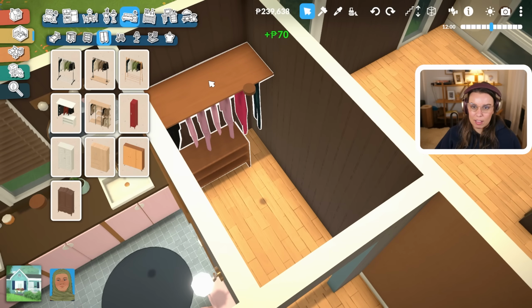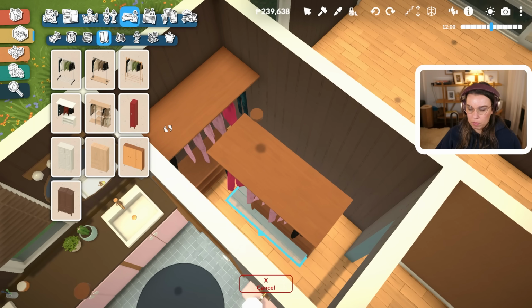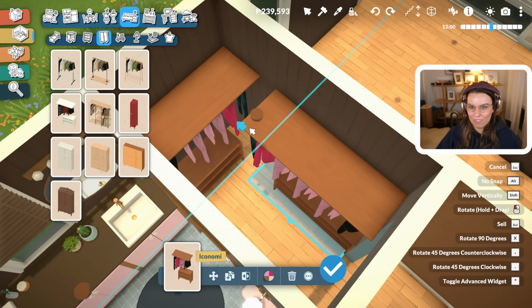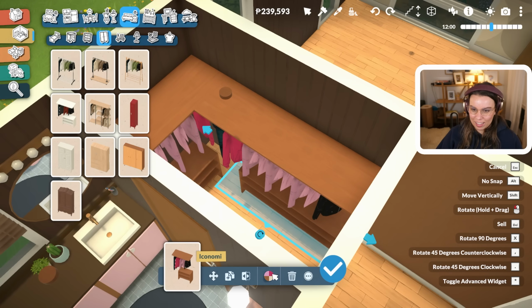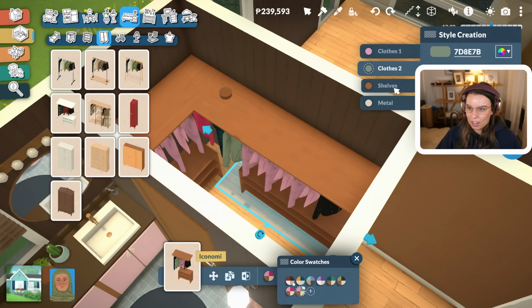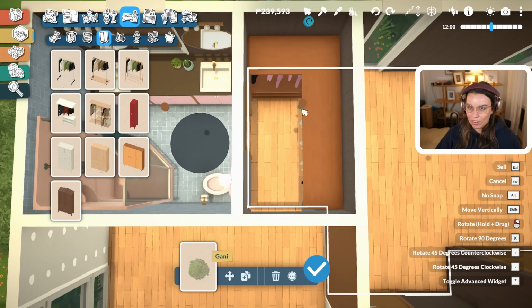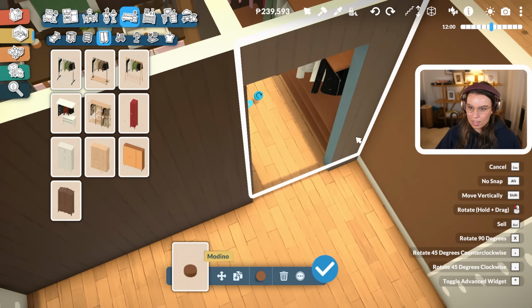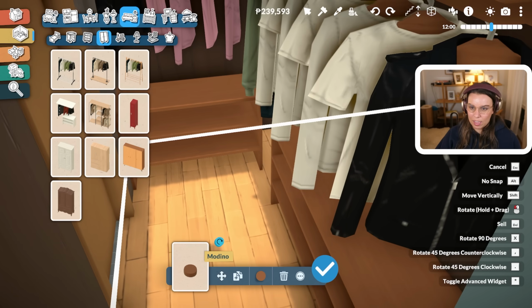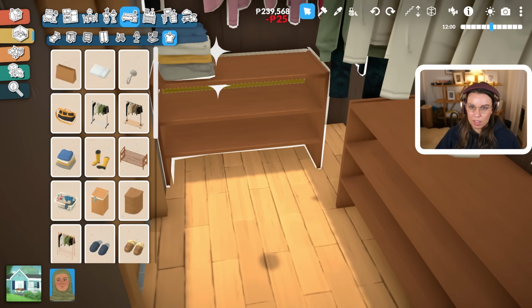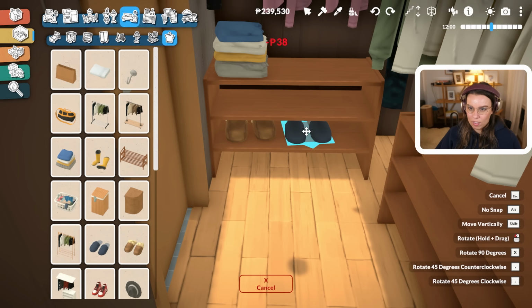Actually, I feel like these don't really work together. We're probably better off just repeating the same thing over again instead of having two different shelves. Oh, I see. And then you can change the color of the clothes. Fun. Okay, so that's how you do your own built-in wardrobe. And it actually fits in really nicely. And then I guess we can put shoes and folded clothes and baskets on these shelves right here. So you can really make this look very lived in.